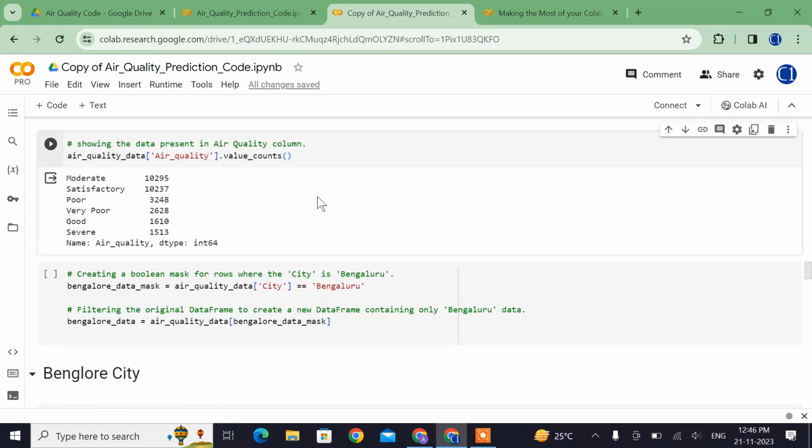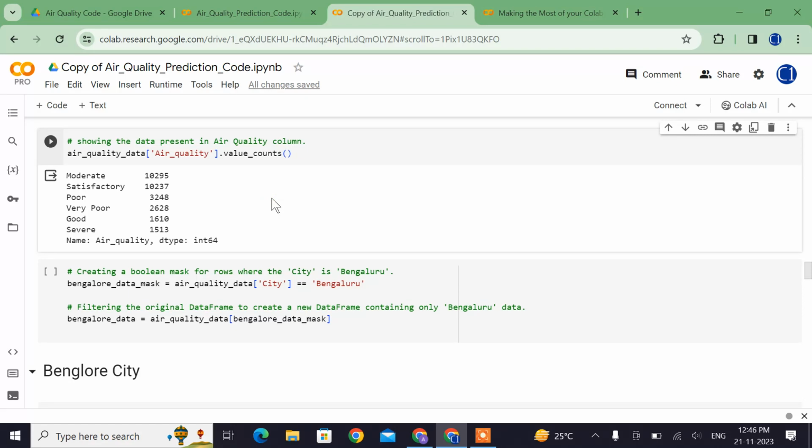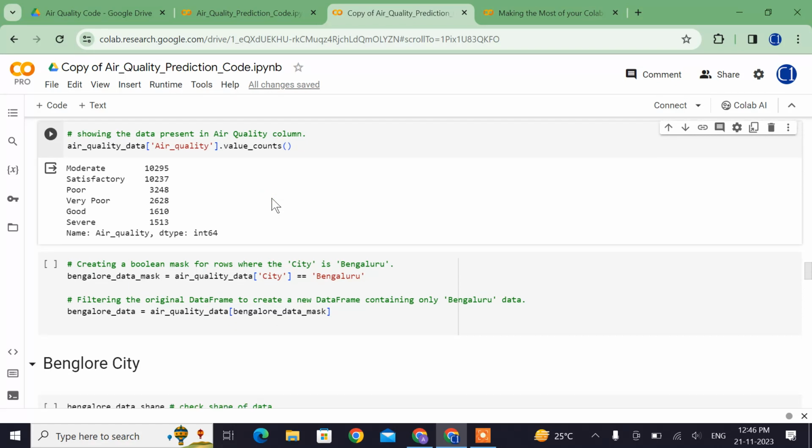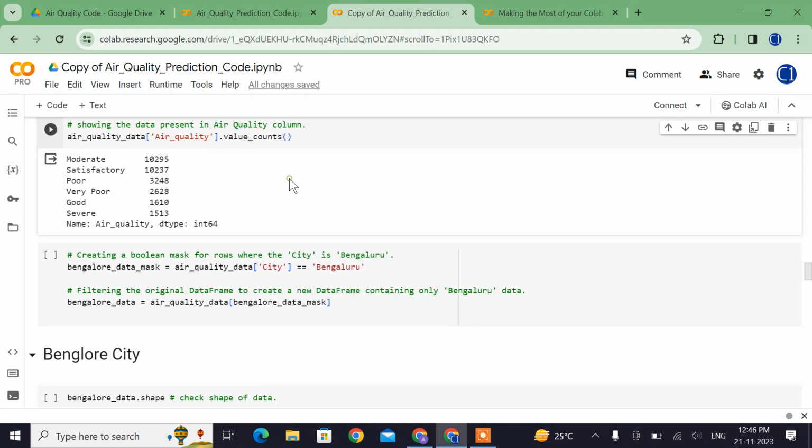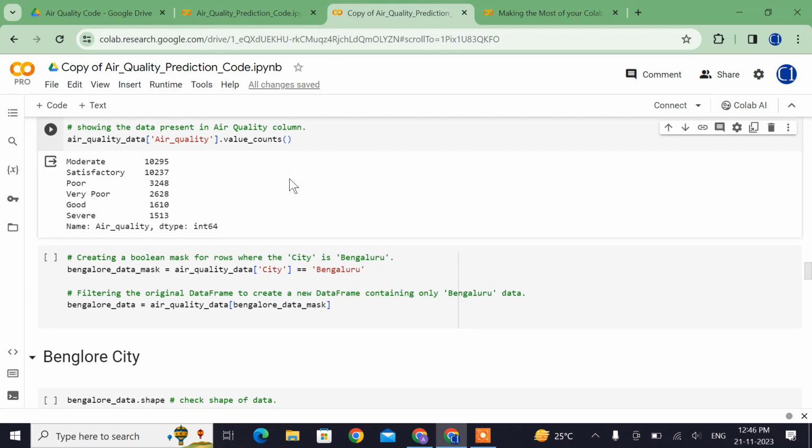Then we are counting the values in the air quality column, which is my target column. So here you can see we have just 6 classes: one is moderate, second satisfactory, poor, very poor, good, average. So this is the count we have for the values in the air quality column.